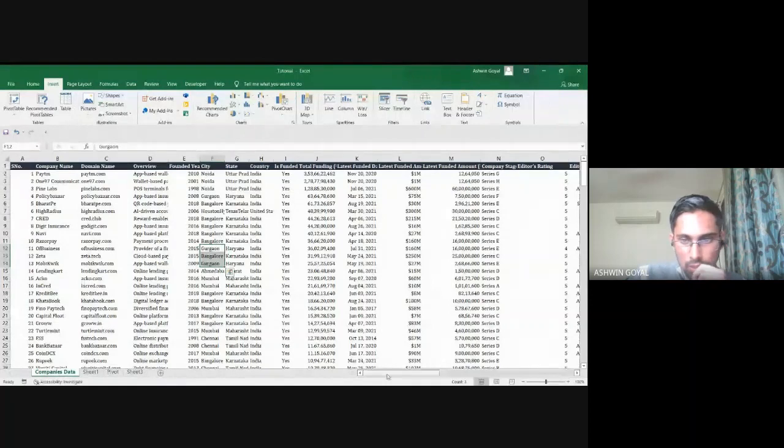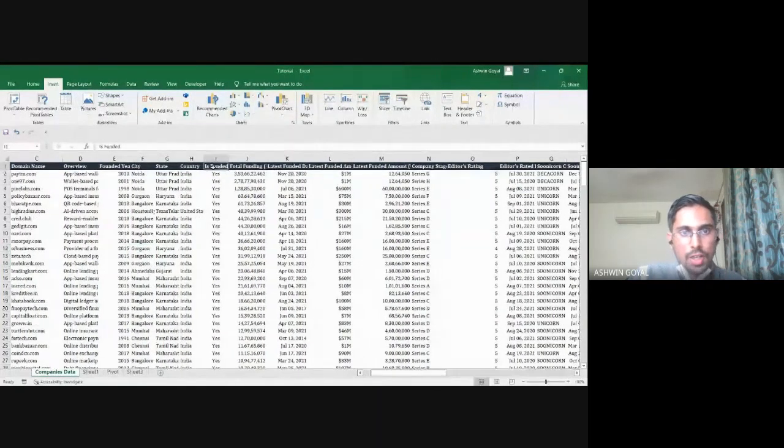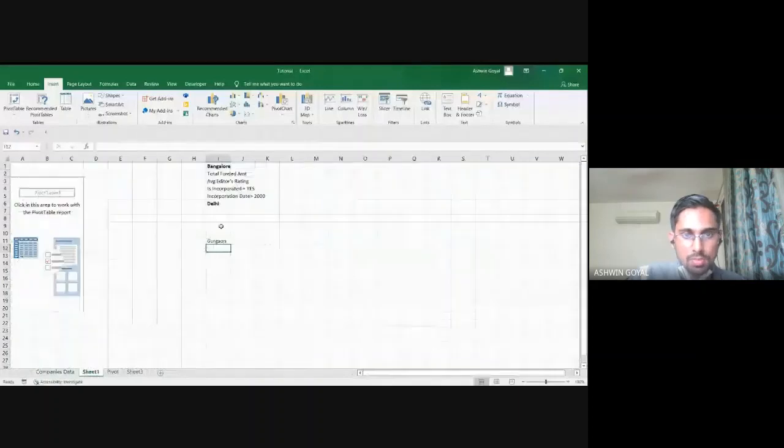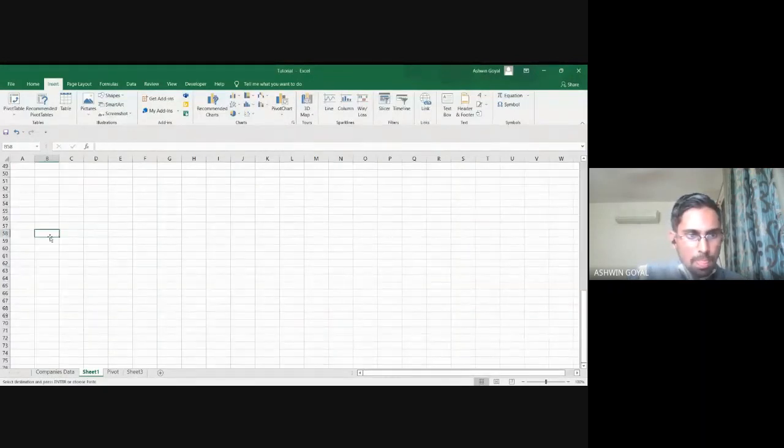Okay, I think this is enough for now. And I only want to see the funded ones. Is funded should be yes. So let's make this is funded should also be yes. All right, I think this is sufficient for now. Let's keep this here. This is the problem statement. I want to see all of these conditions for all cities.